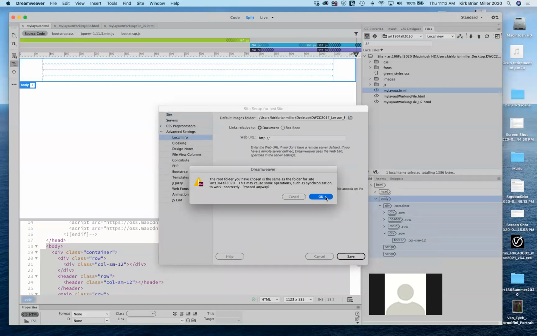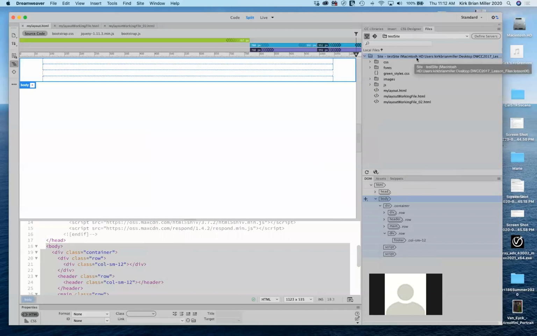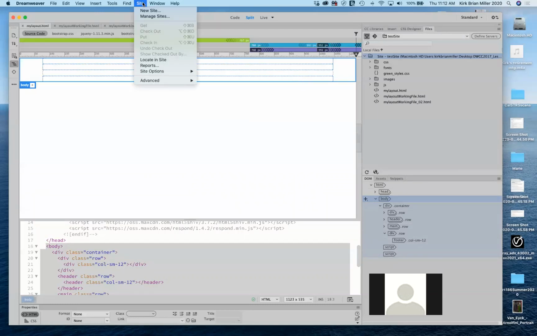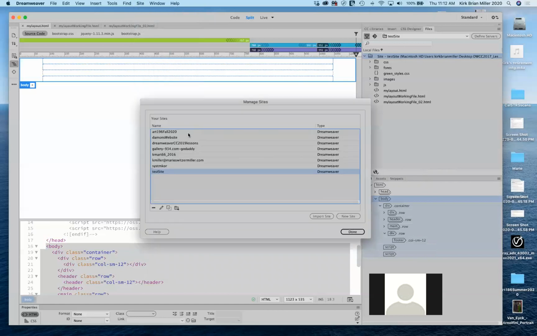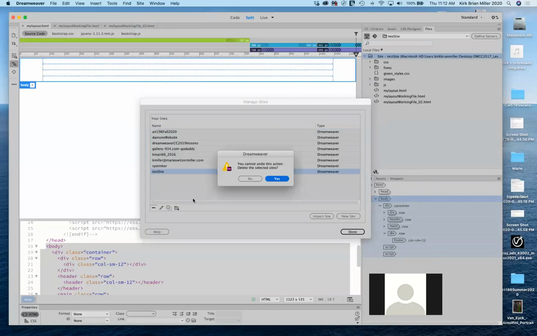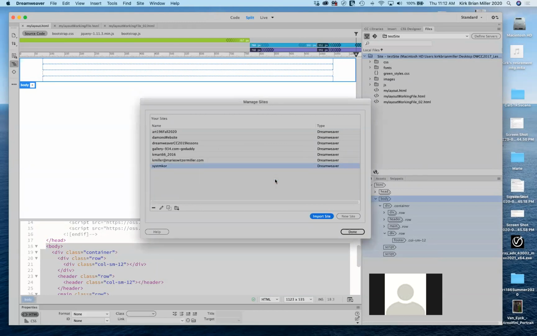And I click OK. Now it's going to give me an error because I'm using it for another website. And now with that site selected, everything should be visible. There's my test site. But I'm going to go back and get rid of mine. So I'm going to go to Site, Manage Sites, and I'm going to take that test site and remove it because it's conflicting with my other one.